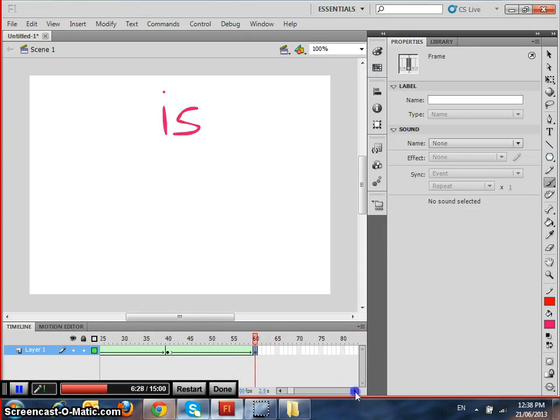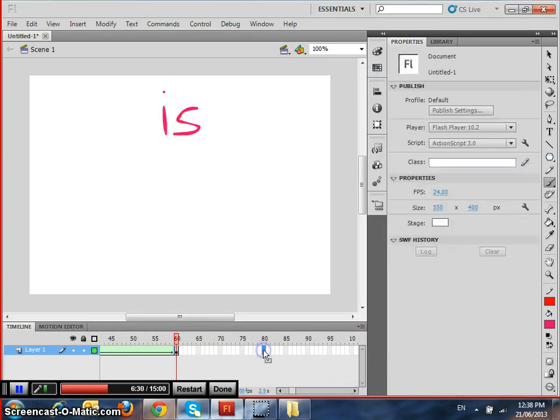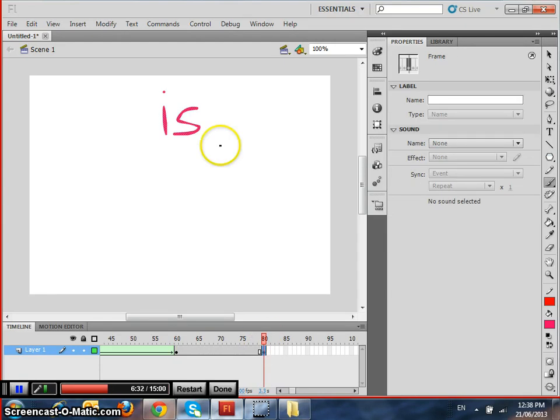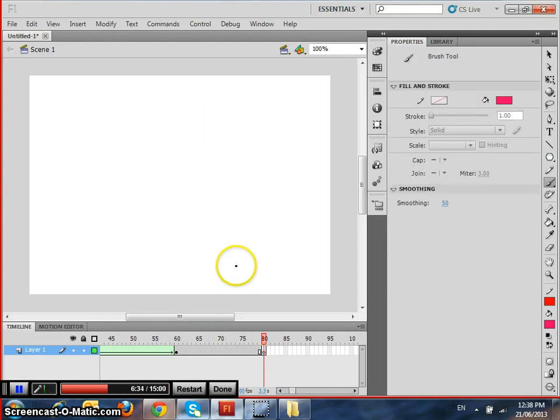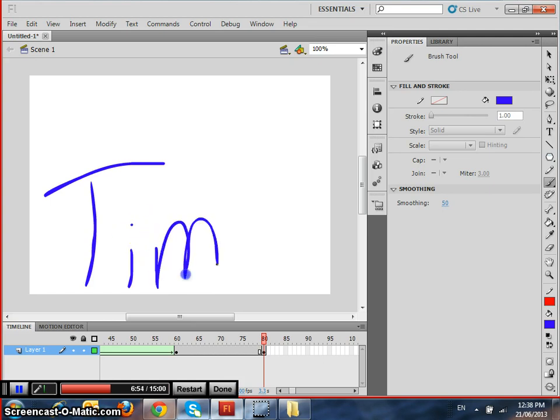Okay, a similar distance, so up to about frame 80, F6 for keyframe, delete the word is, draw another word, okay, another color again I suppose, blue, and maybe big letters. That was bad, try again. Terrible.